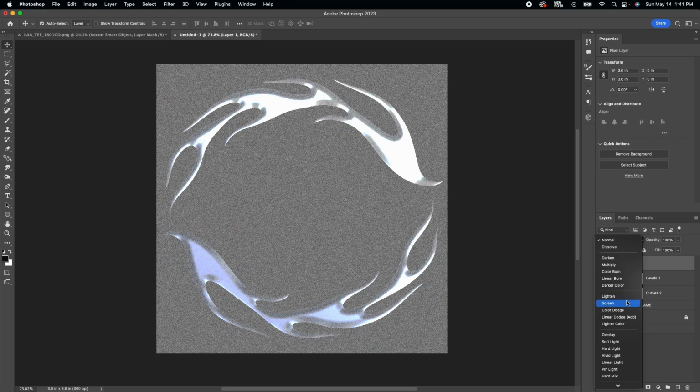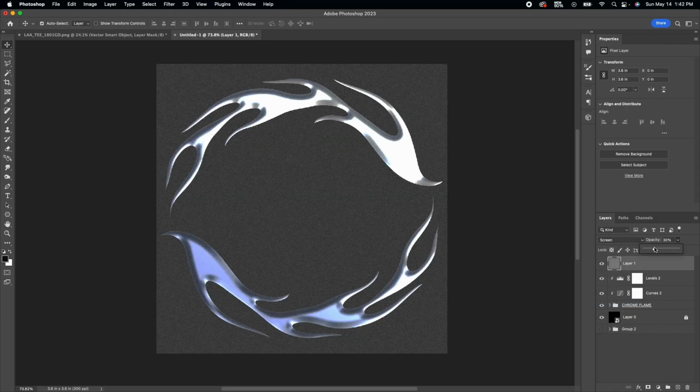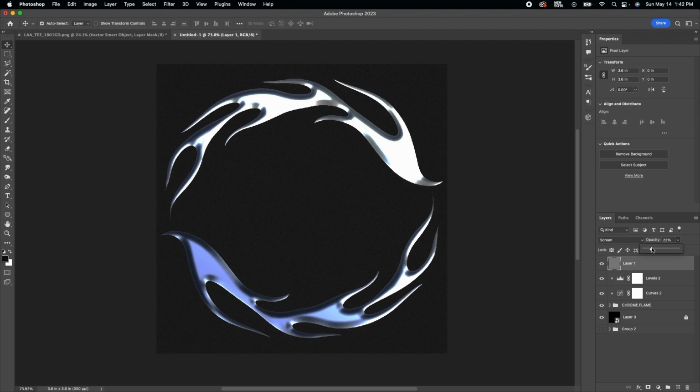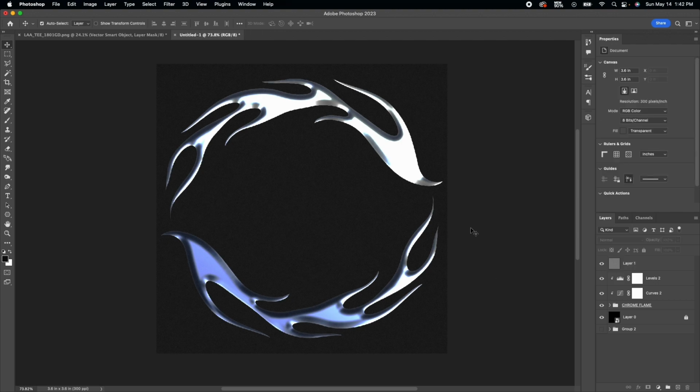Then you want to go down and change your blending mode to screen and turn down the opacity just so it's a slight noise effect.